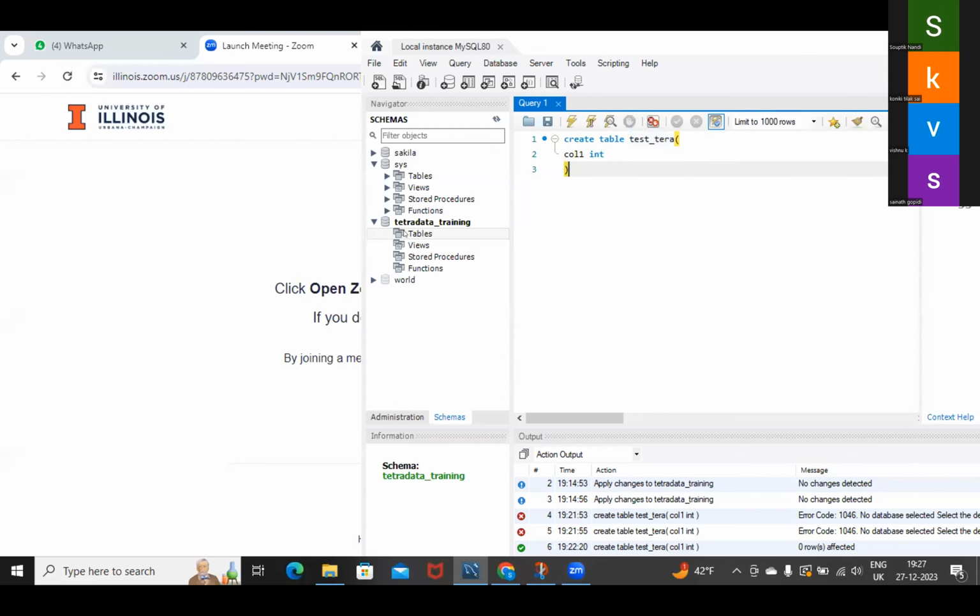I'm unable to see the tables over here. You already created a table and executed it? Yes, it's already executed. There is a refresh button beside the schema section. Just refresh the panel. Ah, okay, I got it. The table is there. Thanks.